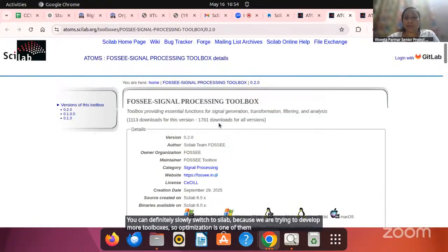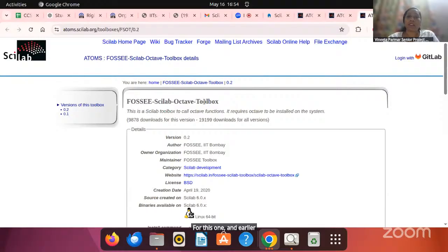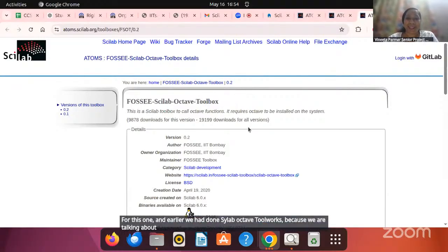Then recently we did a signal processing toolbox. Already 1761 downloads are there for this one. And earlier we had done the Scilab Octave toolbox. Because we are talking about Octave, I thought I'll let you know this also. So if you're not comfortable with Scilab, you can actually convert your whole thing into Octave and start using that also. Okay, so that is also there.